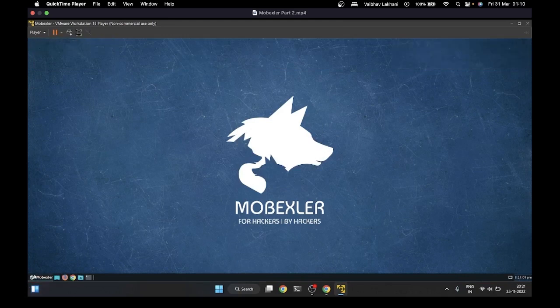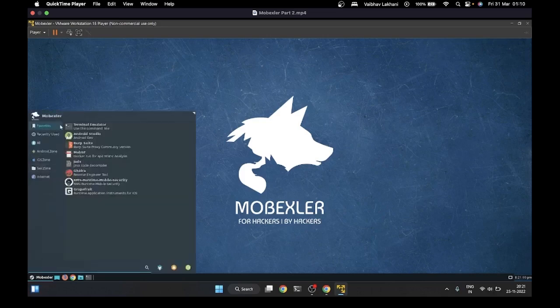Now let me take you on a walkthrough of the Mobexler operating system, and what tools it includes. Over here at the bottom, you can see there's a start menu. Inside the start menu, we have certain options. We have the favorite section. Inside the favorite section, you can see that Terminal Emulator has been installed. Android Studio has been installed.